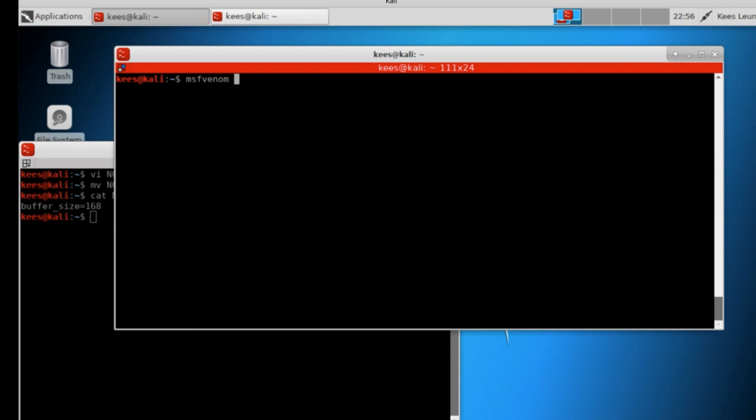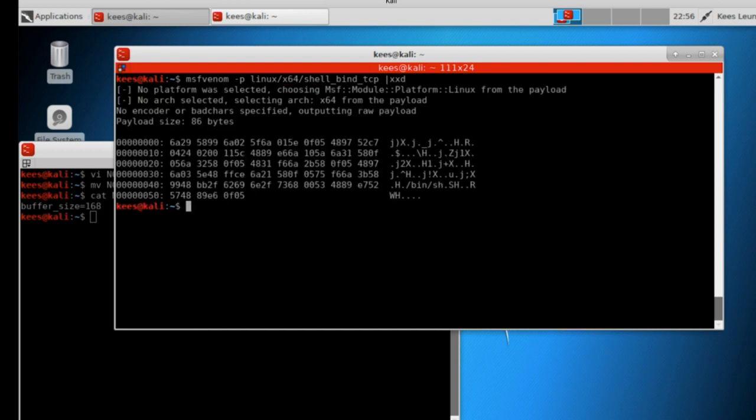MSFvenom with the payload here. And for now, I'll stop it at this. Since the payload is machine executable code, I'll run it to a hex dumper so we can see what it looks like. So this is it. But it does mean that this shell-bind TCP exploit, which will open a TCP port, and whoever connects to that TCP port will get a shell, can fit in only 86 bytes. We have 186, no, 168, whatever, enough.